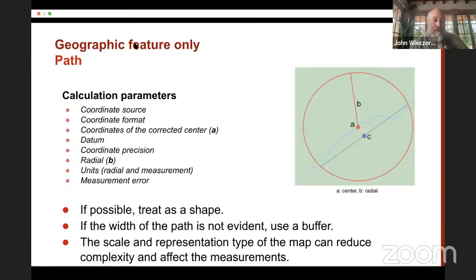Okay, now we're still in geographic features only, but we're getting into different kinds of shapes. They're not geometries like the polygons. Instead, they're polylines or paths. So the calculation parameters still haven't changed. These are all exactly the same as in every slide before. Now, what we want to do is, if we can, treat this path as a shape. What does that mean? Suppose that's a river, and suppose it's a big river. It means that river has width. It might be 20, even 100 meters across.